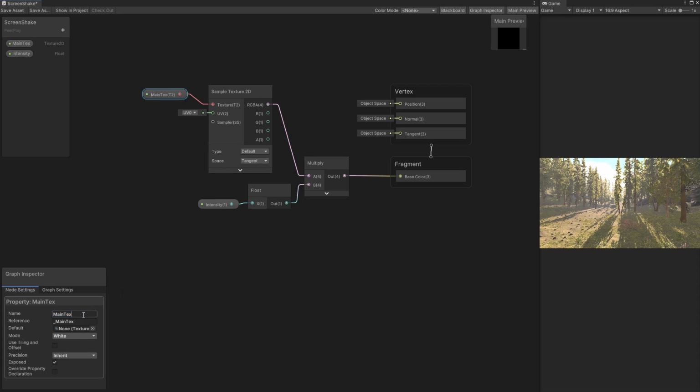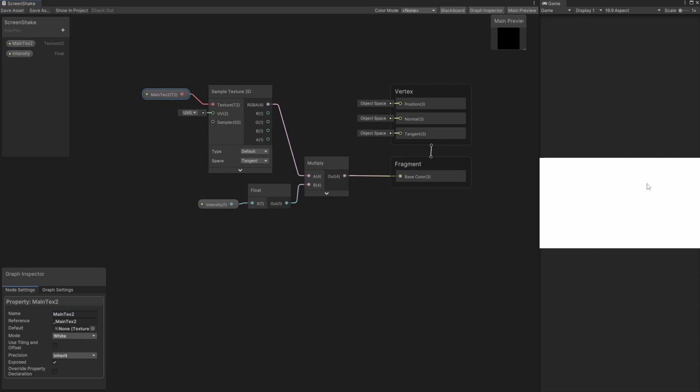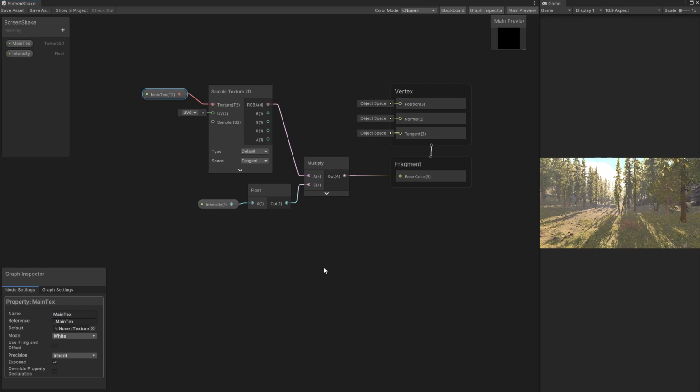So if I change this to, let's say, main text 2, then it won't work anymore. It will just be a white screen. So we have to call this main text in this way with the underscore main text in the reference. So we're going to apply a screen shake effect, and for that we need to get the screen position because we're going to offset the screen position.